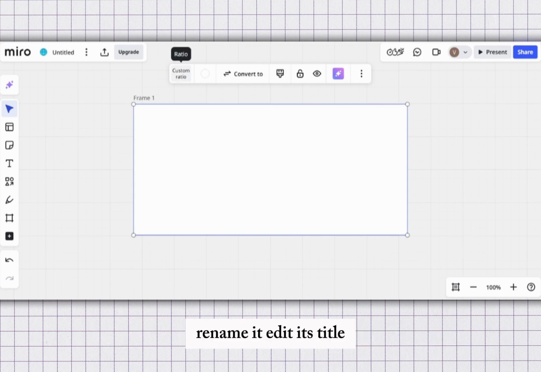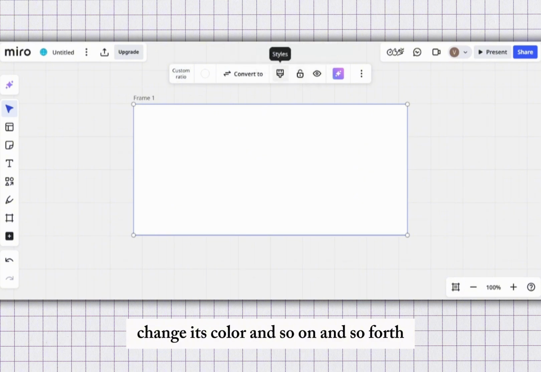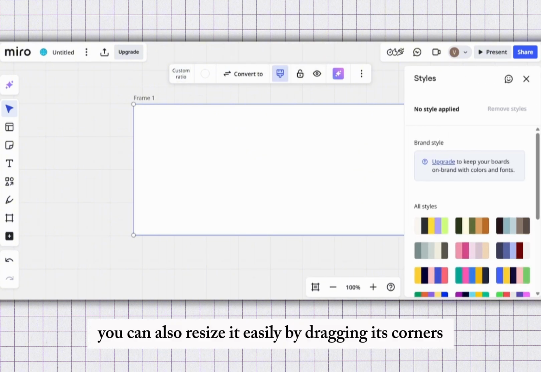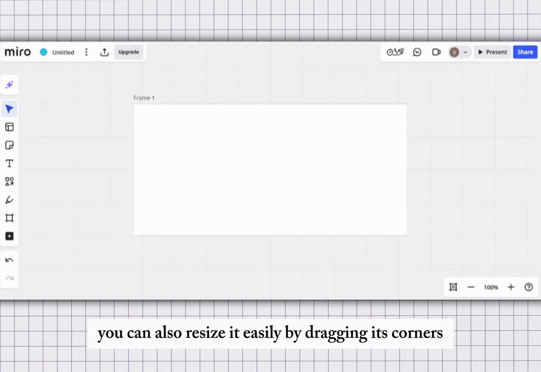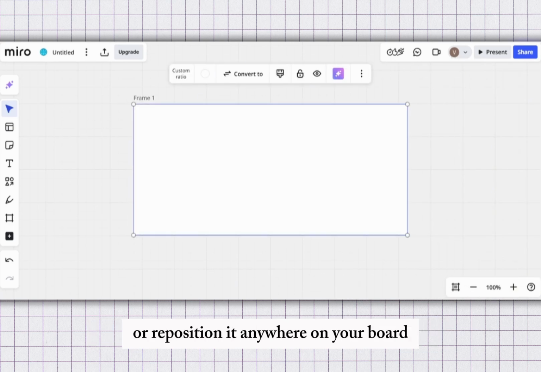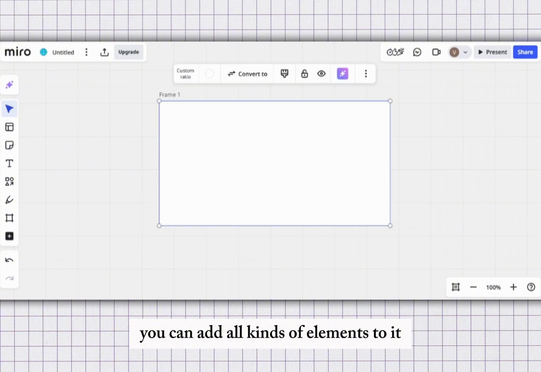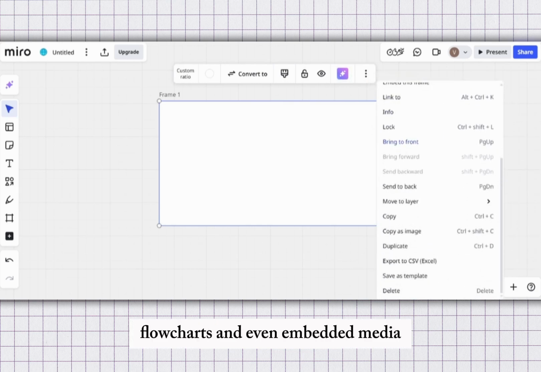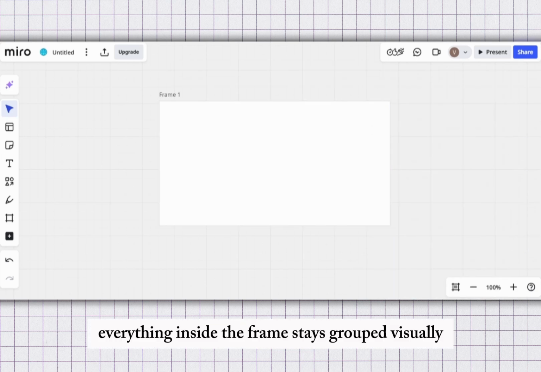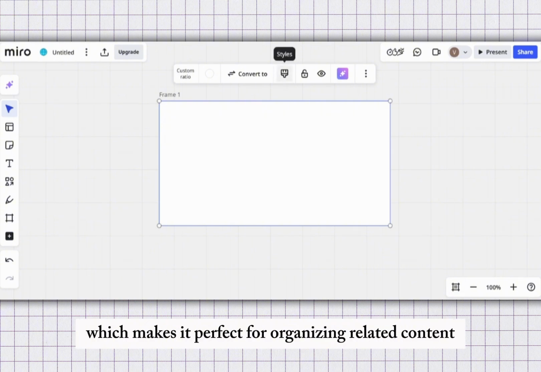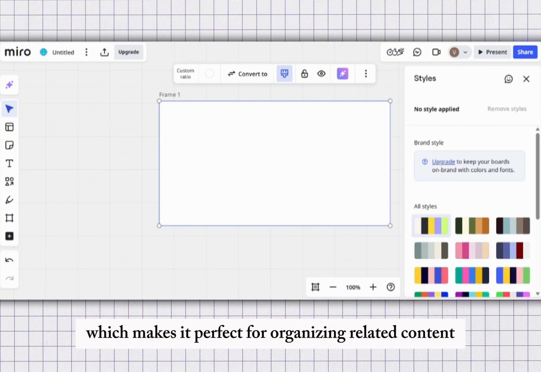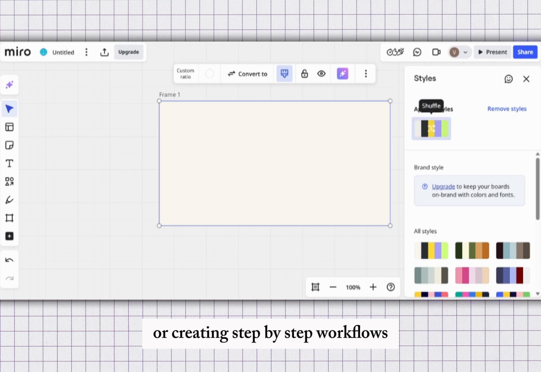Rename it, edit its title, change its color, and so on and so forth. You can also resize it easily by dragging its corners or reposition it anywhere on your board. You can add all kinds of elements to it: sticky notes, shapes, text boxes, images, flowcharts, and even embedded media. Everything inside the frame stays grouped visually, which makes it perfect for organizing related content or creating step-by-step workflows.